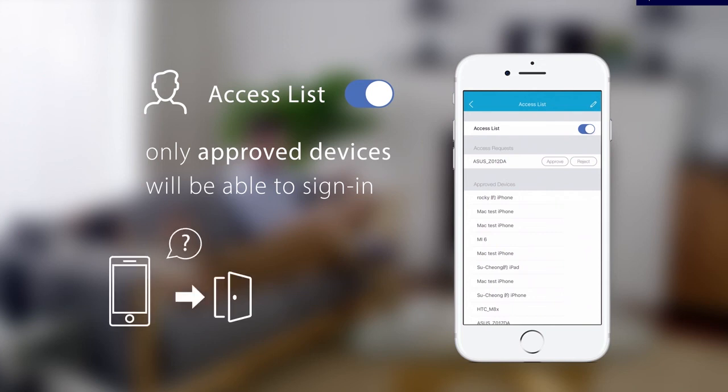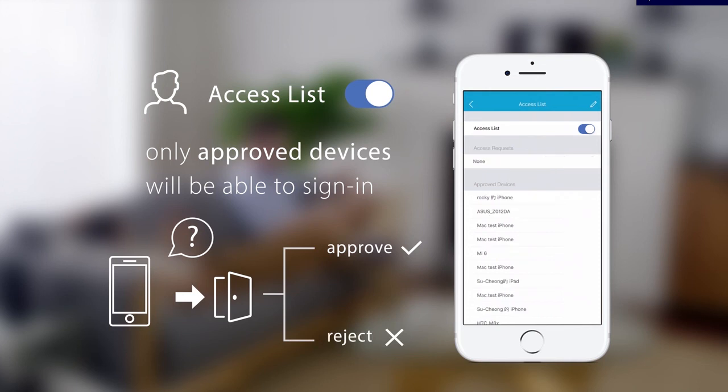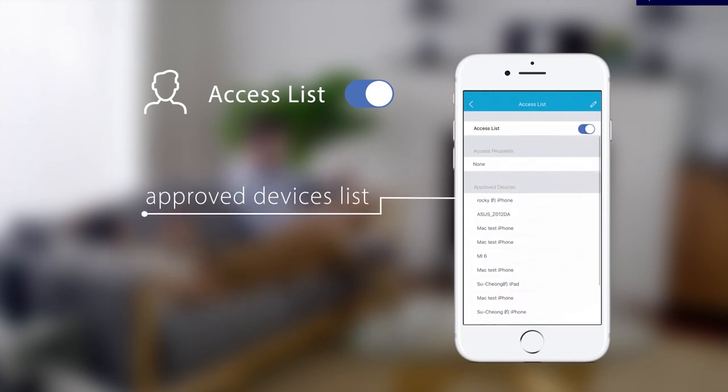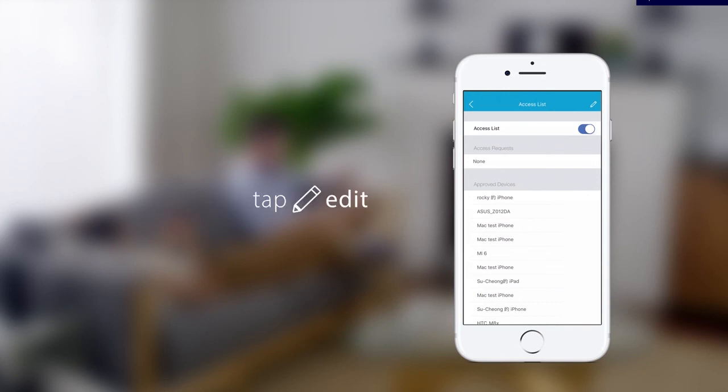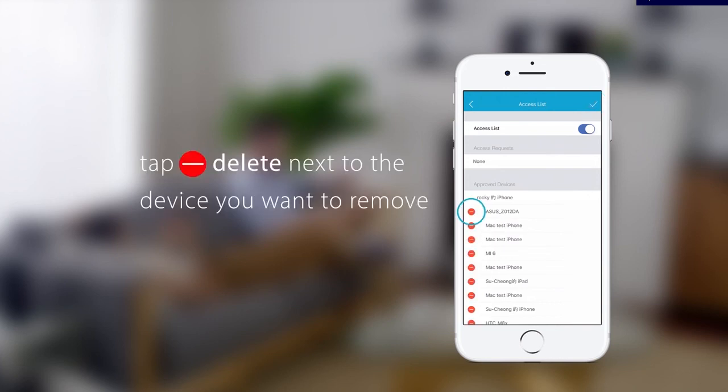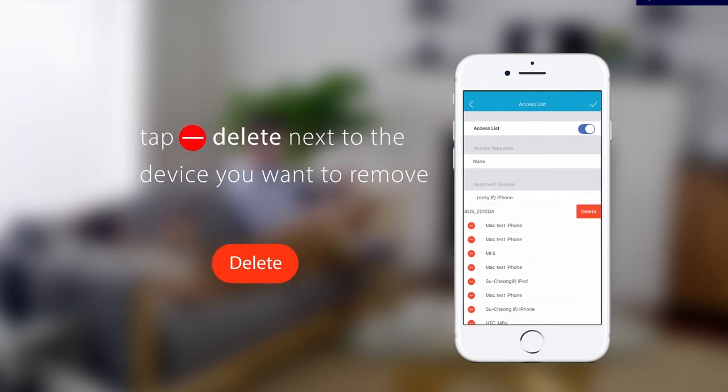When a new device requests access, you can approve or reject the request. You can view the list of approved devices below. To remove a device from the approved list, tap Edit, and then tap the delete icon next to the device you want to remove.